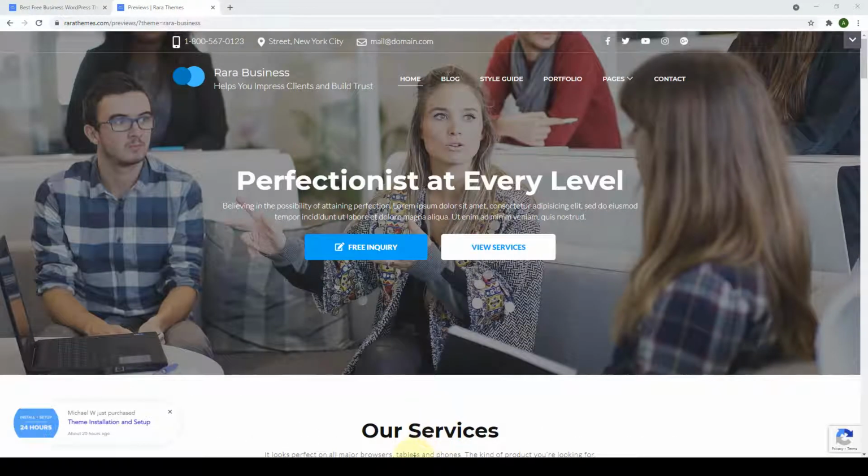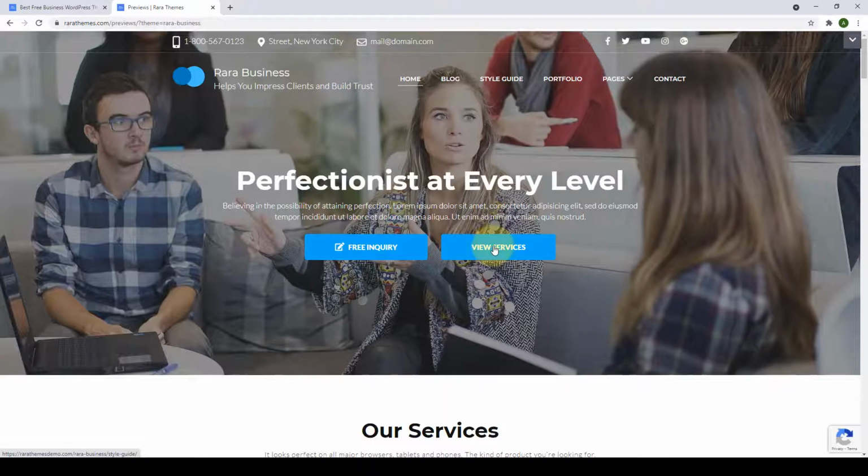We will start with the header section. On the top left, you can add the contact details. Then on the top right, you can add various social media links. You can add your site logo like the one you're seeing on the screen, or you can also make your site title and tagline display if you do not have your site logo yet. Then comes the navigation menu, a beautiful banner with two call to action buttons.